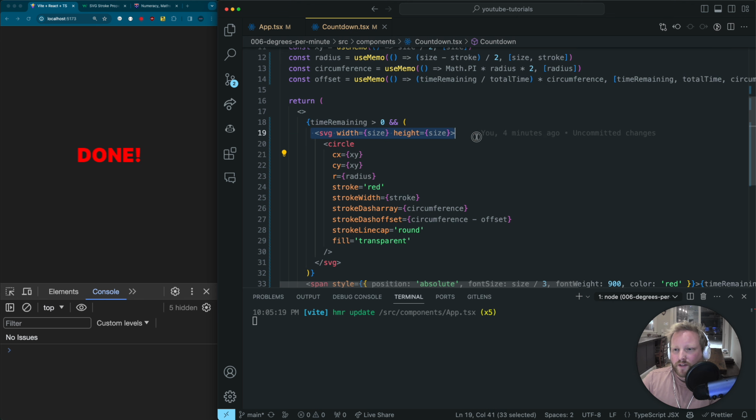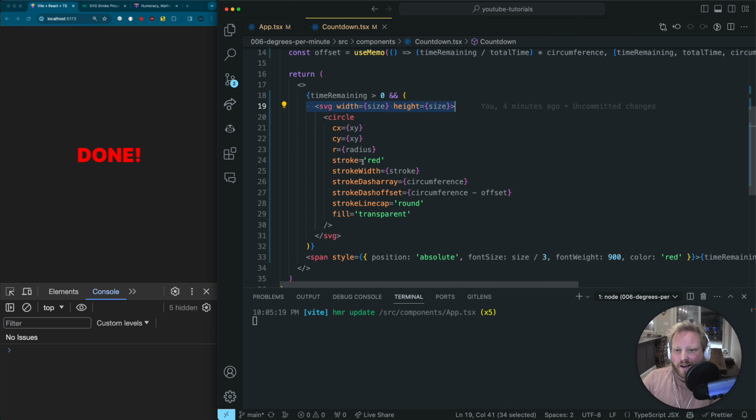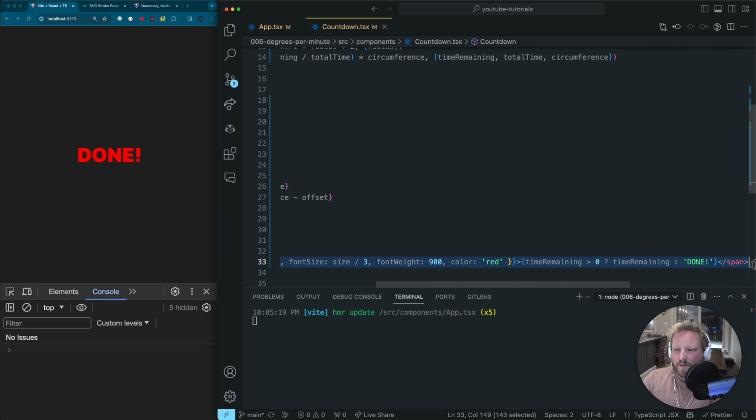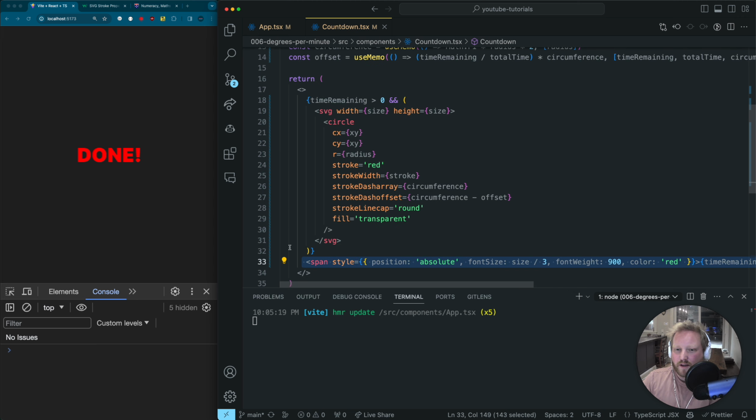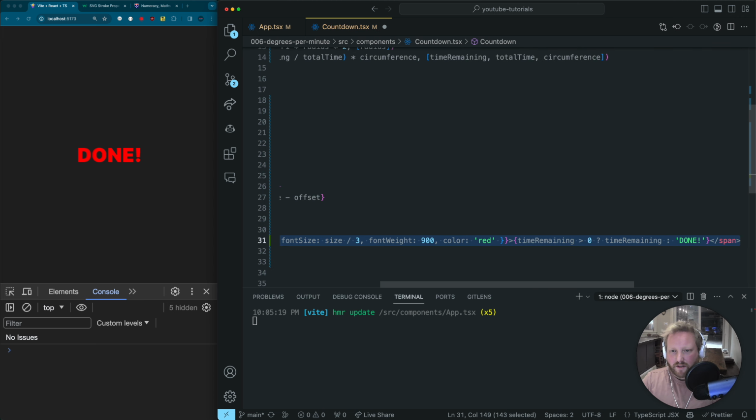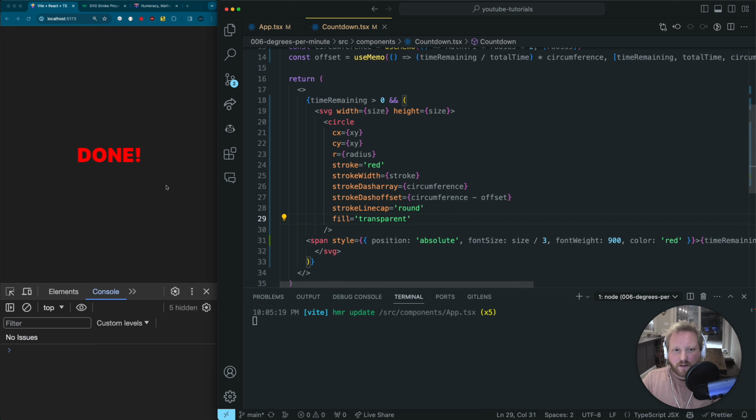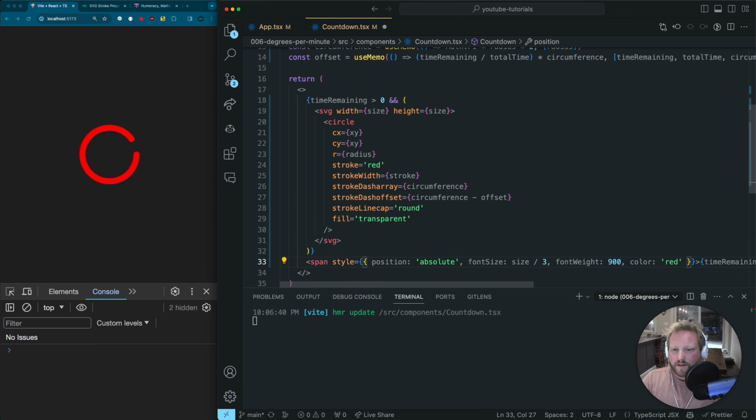So for SVG, knowing that you have to wrap SVG elements inside of an SVG, that's step one. The other thing that I kind of brushed over, but is important too, is that if you put the span inside the SVG, it's not going to display. You can't put normal HTML elements inside of an SVG. You have to have them outside. So it's just a little thing there.